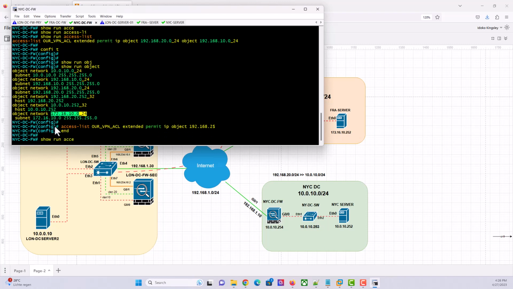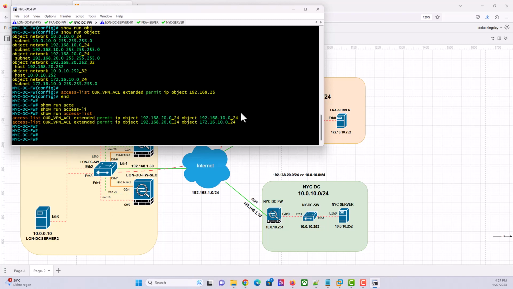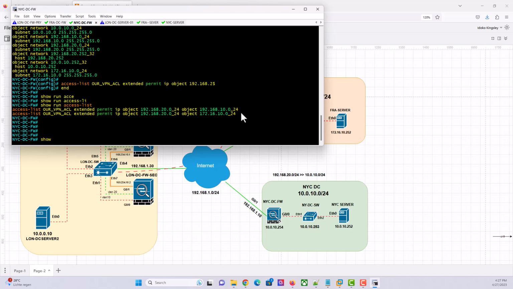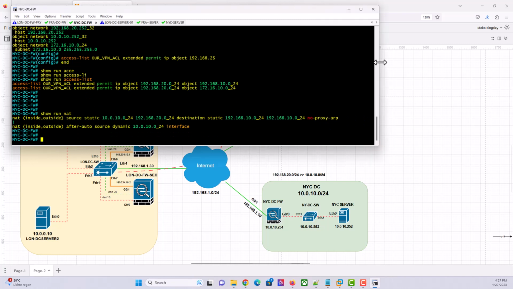So I'm going to say show run access list. So as you can see here, we are saying if it's coming from this network and it's going to this network, go ahead and route it through the tunnel. So let's also look at the NAT rules that we have here. So similarly on the NAT rule, okay, interesting. So we're saying if it's coming from this network, NAT it to this IP, right? That is why on the access list, we now had to reference this IP, because this subnet was already NATed, because the NAT rule comes first, right? So that's the point I was trying to explain.